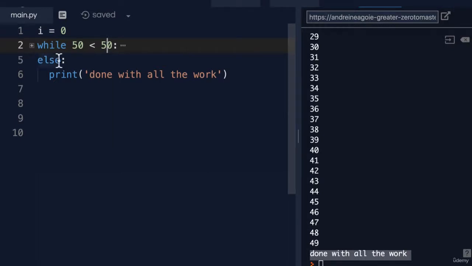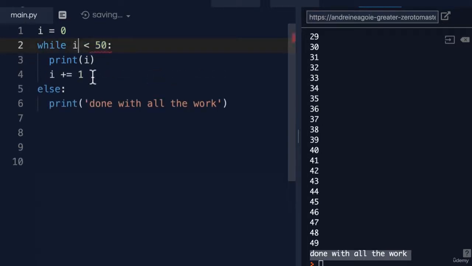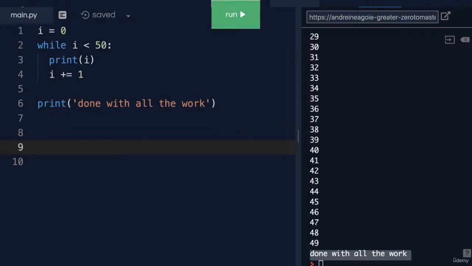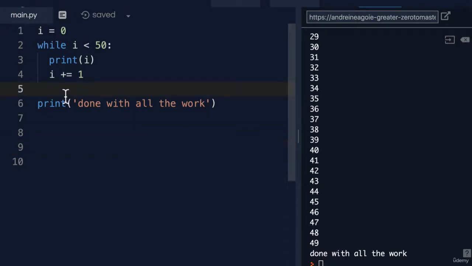And I get otherwise. So in this case, we don't have anything else happening. We can print done with all the work. But you're probably asking yourself, hold on, can't I just not do this, and just make sure my indentation is at the end, click run, and that works, right? Why would I ever want to write else here? Well, else is a special case here. There is one thing that is useful.